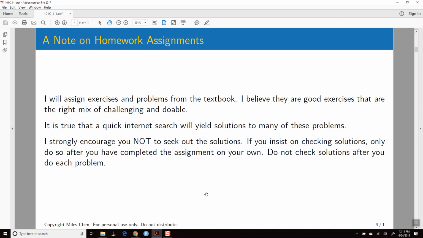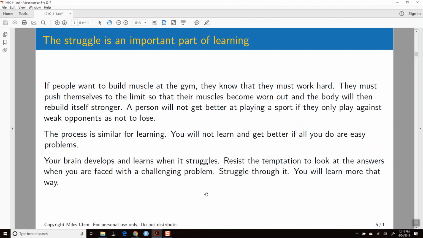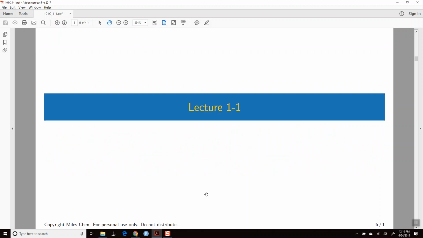homework will come out of the textbook. Try to do them on your own. Try not to just copy the solutions out there, or look at your friends' solutions or things like that. And oh yeah, okay, so this is everything that I said there.